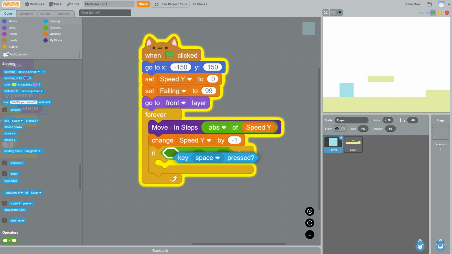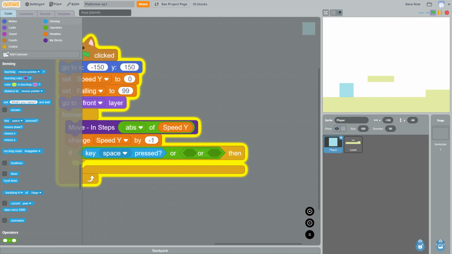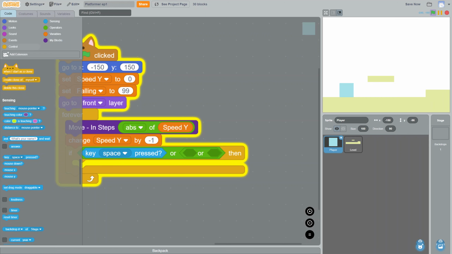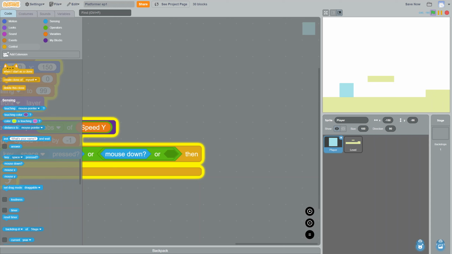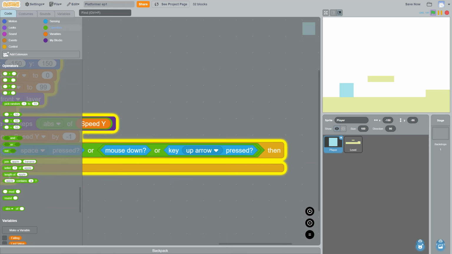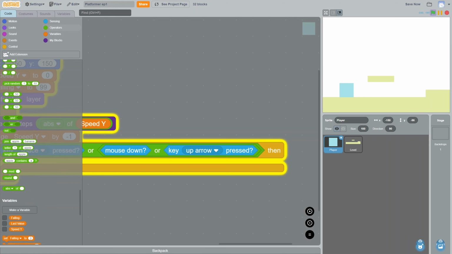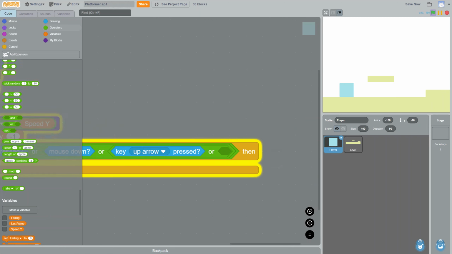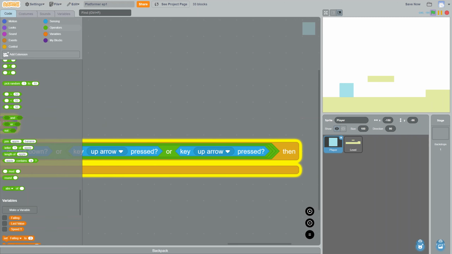If the space key is pressed, or the mouse is down, that's just the mouse clicked, or the finger pressed, or the up arrow key is pressed. Or again another or. And you know what? I want to make something, or the W key is pressed.